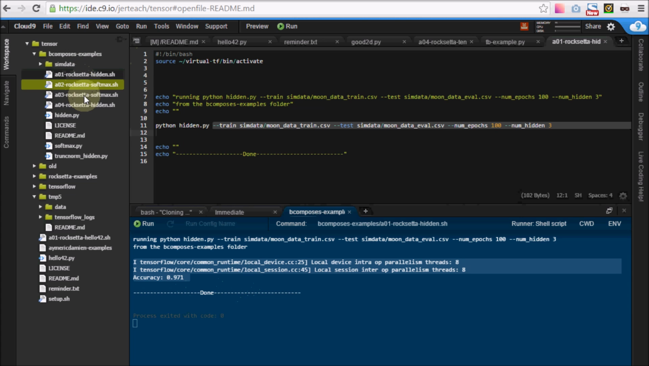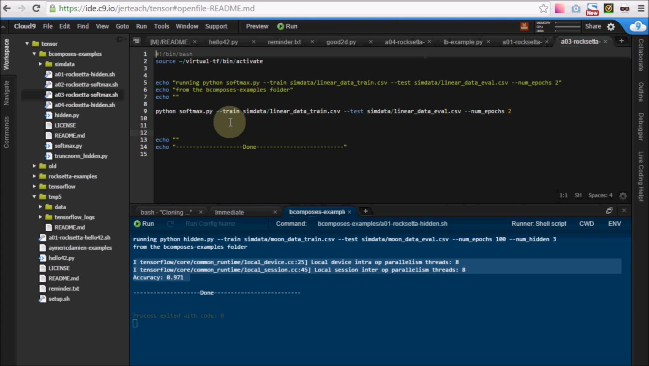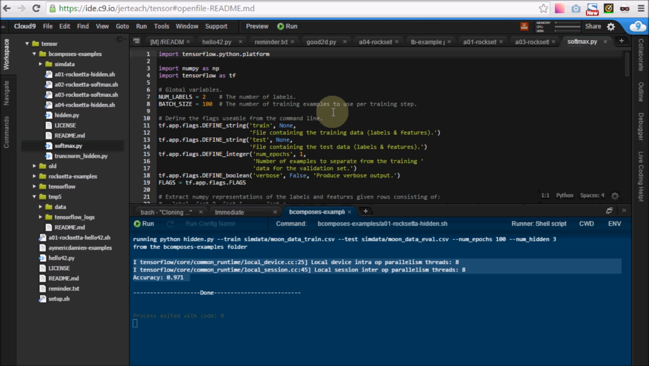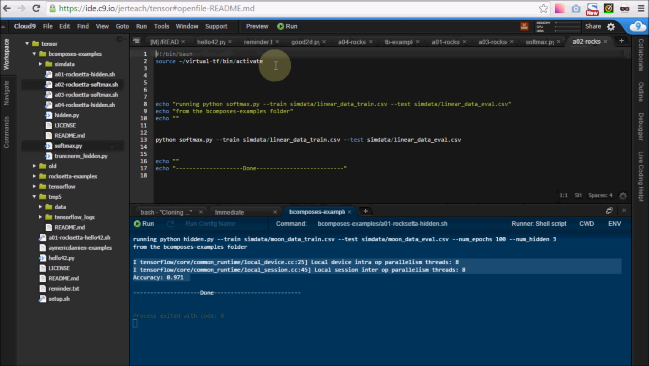And there are a whole bunch of other rocksetta files. You can always go into the rocksetta files, see what it's running, go have a look at the Python file. Once again, these rocksetta files are just bash files that are setting things up properly. They're setting up the virtual environment, and they're just making it click and easy.